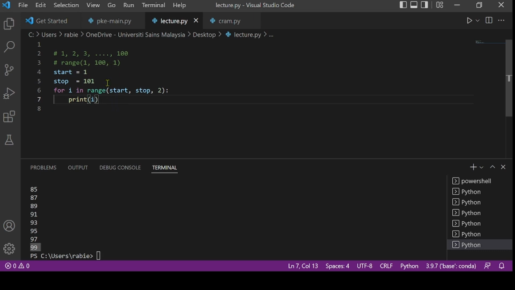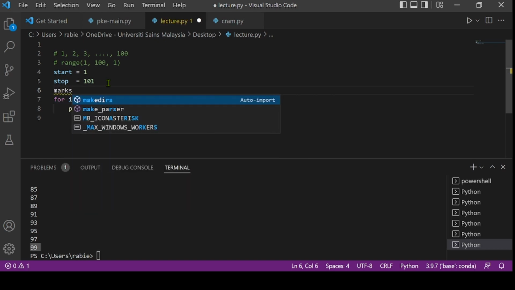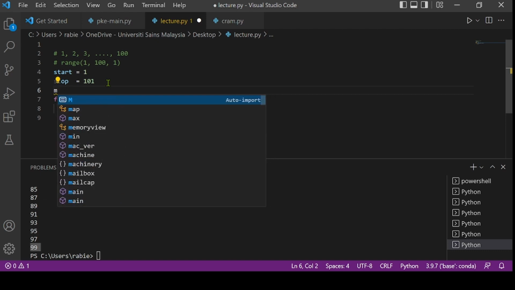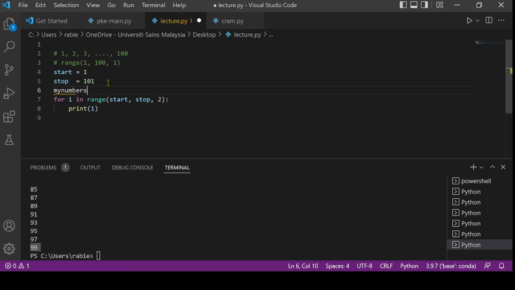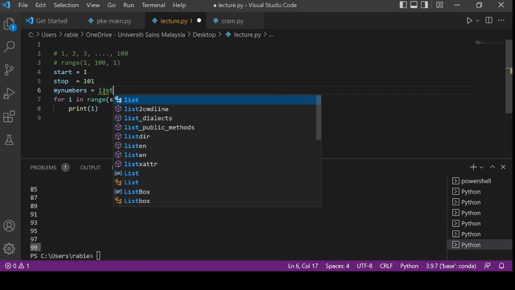Okay, so firstly, I have my variable marks, for example. No, we change this, my numbers, okay? It is a variable, and then I want to declare to Python that it is actually a list, okay?